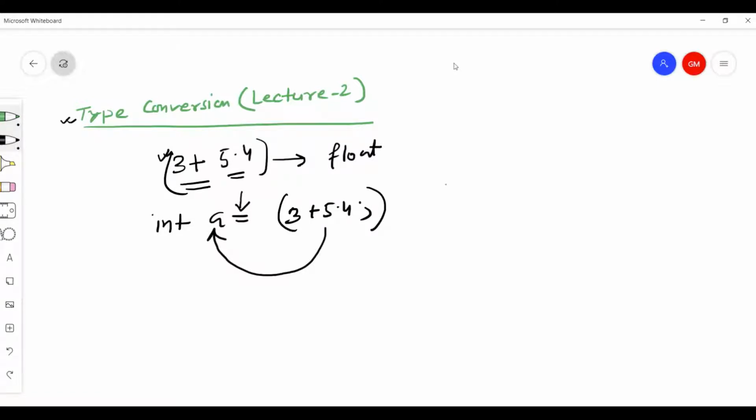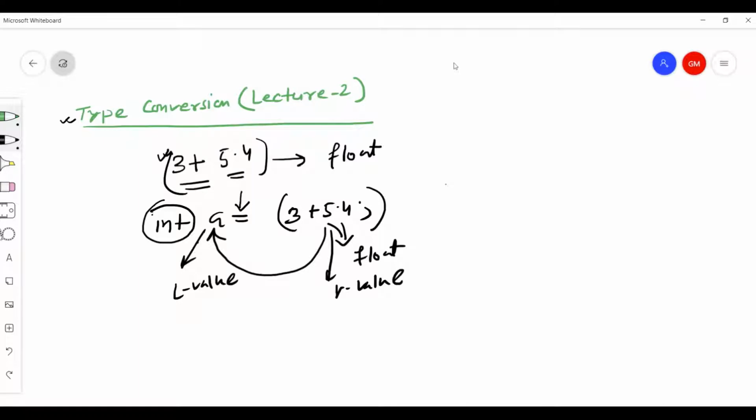At that point we identified that if the L value type, this is our L value of the assignment operator, you can easily remember it as the left hand side of the assignment operator, is integer, but the expression type has been promoted to float. This is the R value, the right hand side expression of the assignment operator. In that case, the type of R value is different from the type of L value, so again type conversion is done.